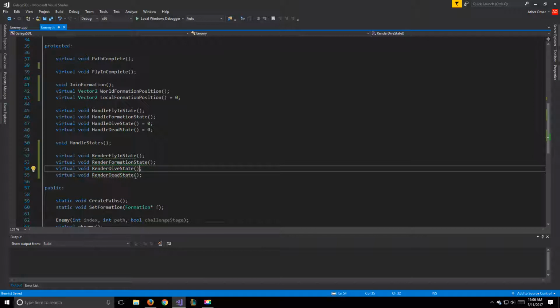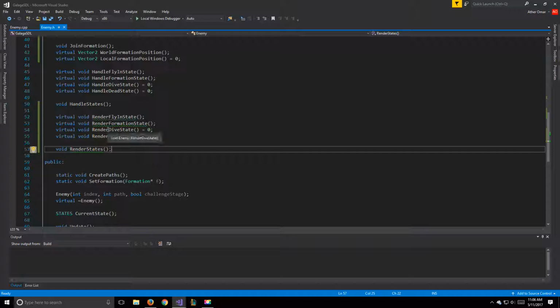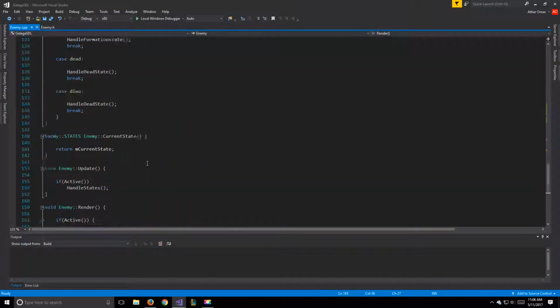The RenderDiveState can be equal 0 because this will be enemy specific, and the RenderDeadState will be equal to 0 because that will be enemy specific as well. So these two are done. We can move on to our overall function. So instead of handle states, it will be render states. So void RenderStates, and these will be the 4 or 5 functions that we need in here for now. So we can go back to our enemy.cpp and start creating these states.